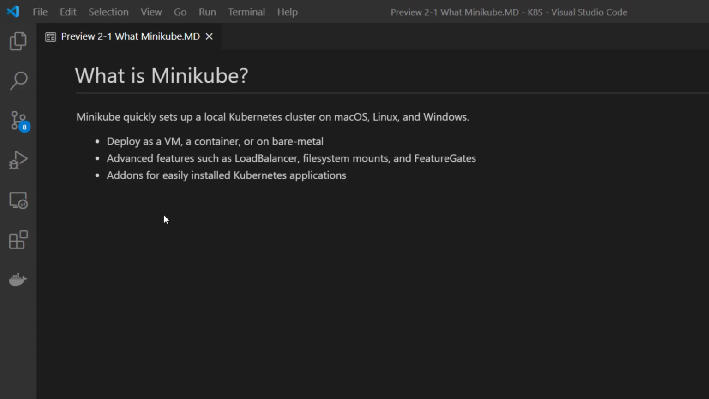In a future session, I will show how to install Minikube on Windows 10 using Docker Desktop, and how to install Minikube on Oracle Linux 8.